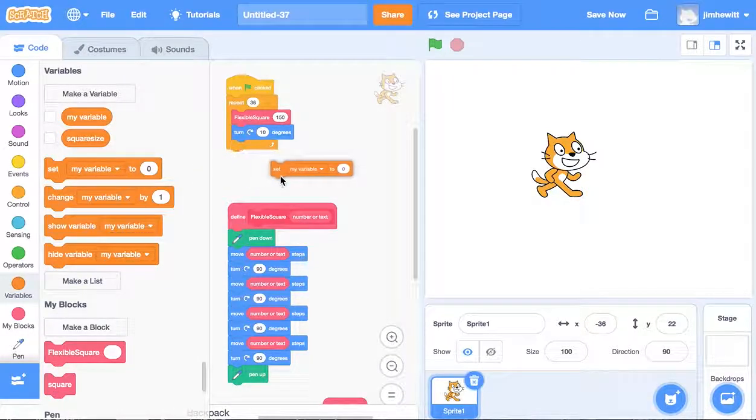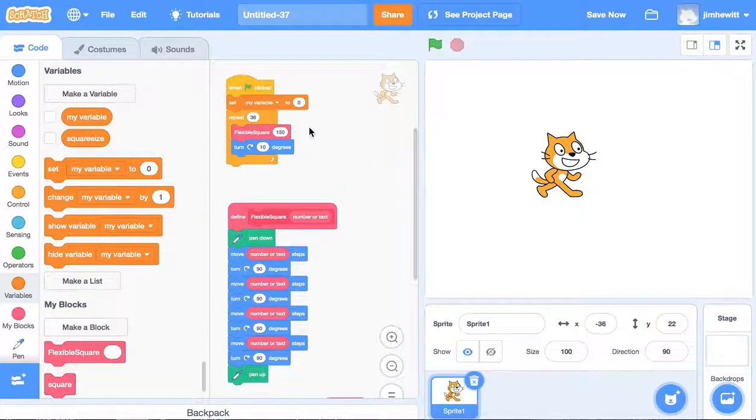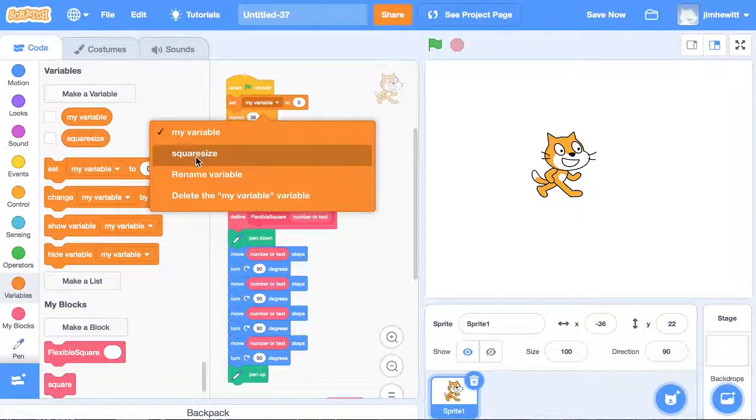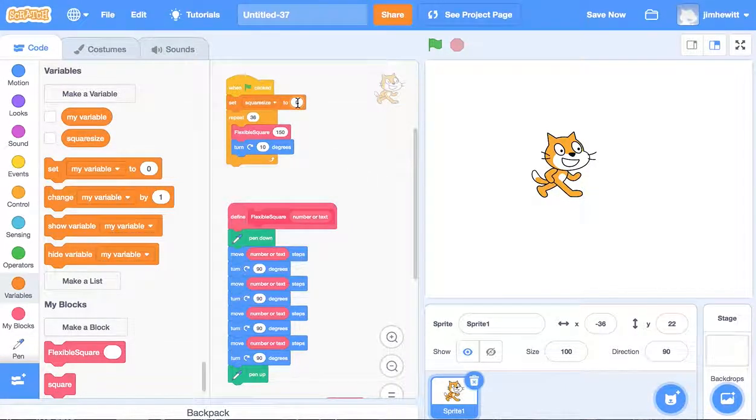First thing we'll do is we're going to put up in here set square size to say 50. Now we're going to repeat 36 times. We're going to draw the flexible square, but instead of putting 150 in there, we're going to put in square size. So initially, square size is going to be 50, and the cat will draw a square of 50. It's going to then turn 10 degrees.